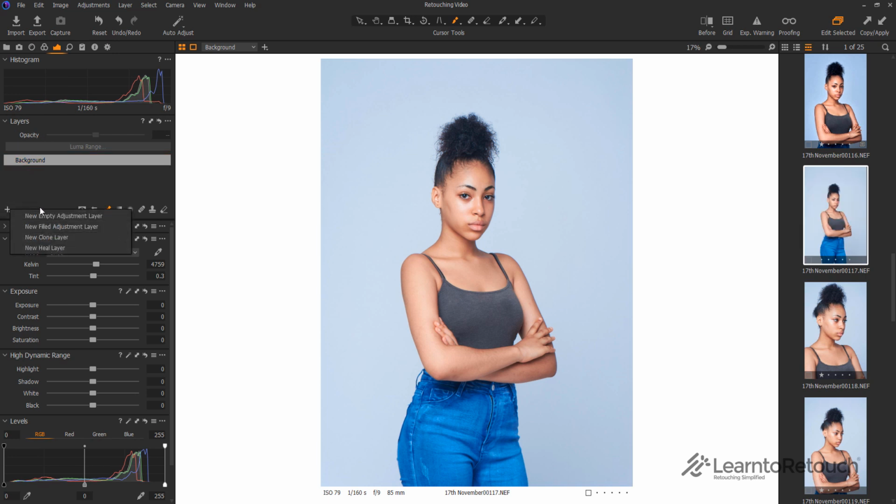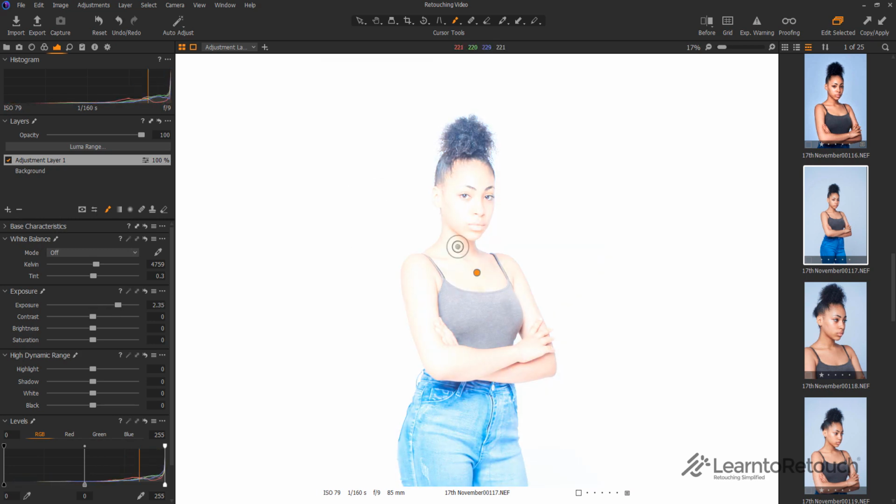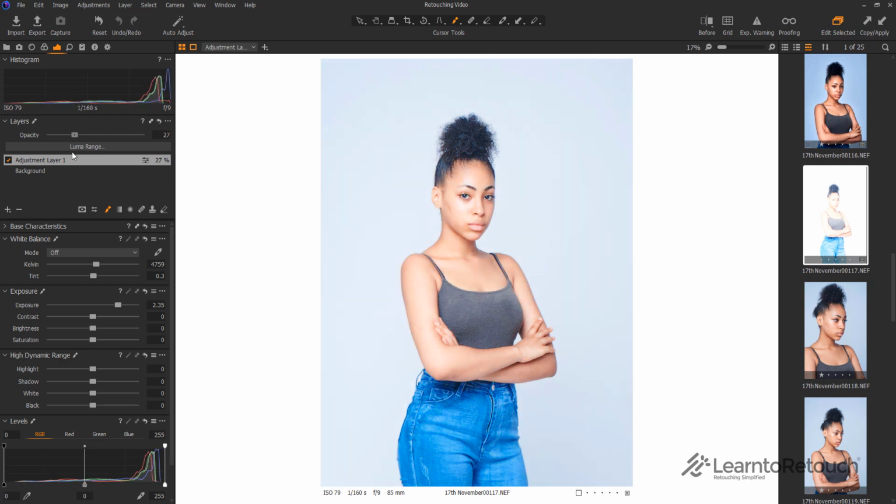So the reason why I use layers, I don't use the clone and heal layers. The reason why I use this adjustment layer is that it's easy, because when I overdo any of my adjustments, I can easily come to opacity and reduce it.